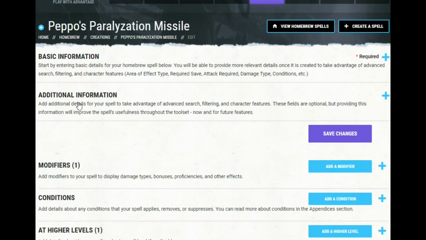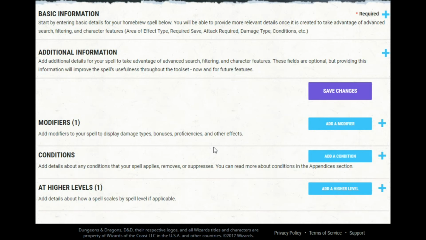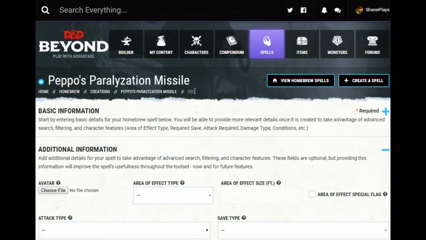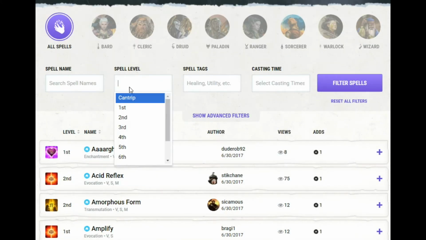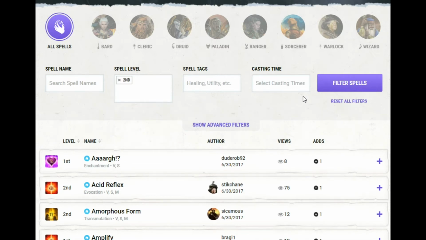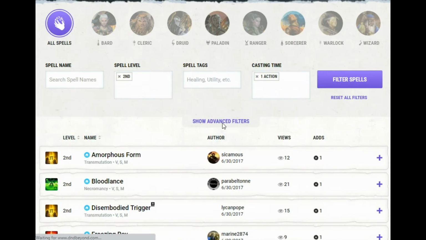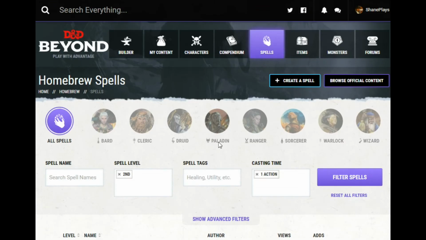Let's see here. Add additional details for your spell. These fields are okay. I think did I not save everything? Peppo's Paralyzation Missile. I don't know. Did that work? I don't know. Let's view homebrew spells. It was a second level spell, right? 1 action. All right, let's see if I can find it. Peppo. Well, I don't even see it now. Did my spell not make it in there?